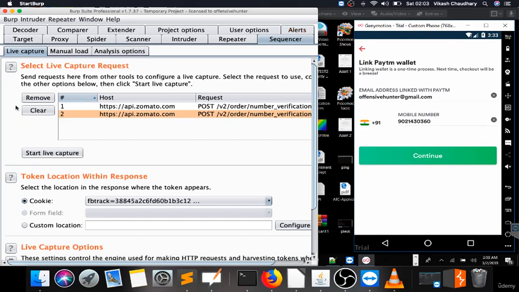I'll share this with you later on, okay? Thank you so much. So I got this vulnerability, that is no rate limiting on the verifications via call.